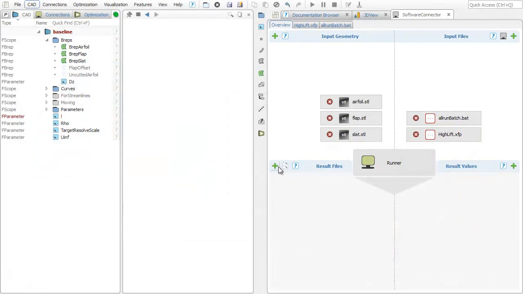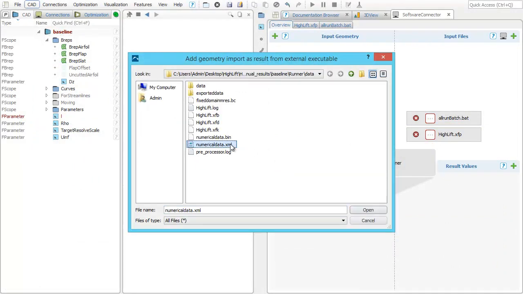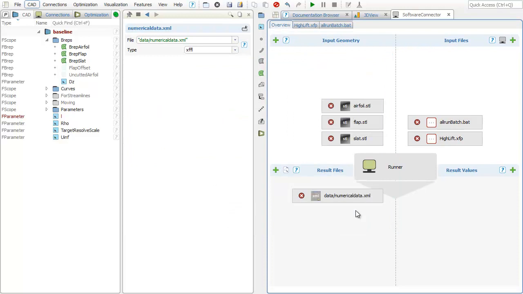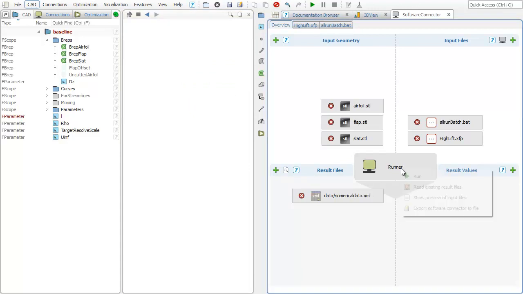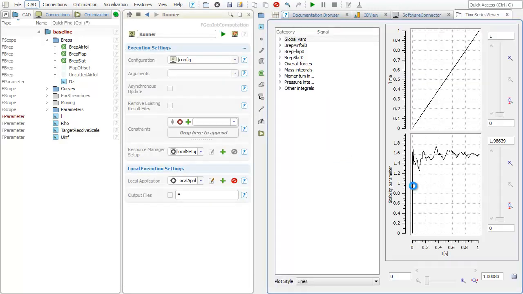Firstly, add the numerical.xml from your computation folder to the result files. Click on it and choose XFlow as type. Then read the existing result file by right-clicking on the runner. In the Connections tab you will find the computation and the results.